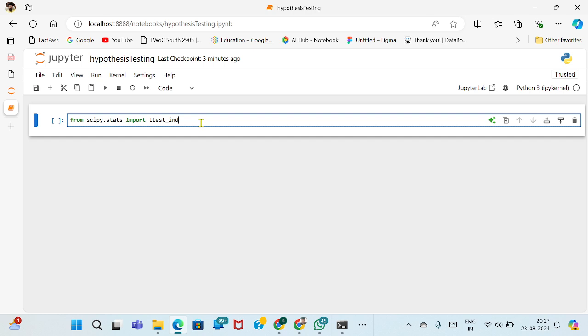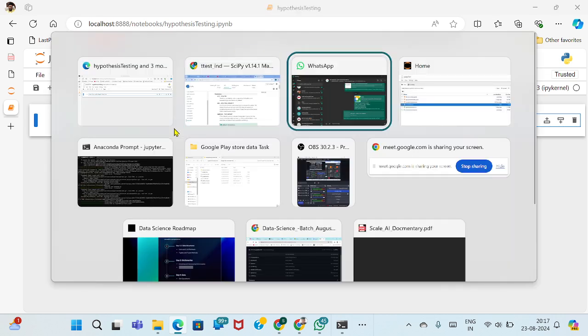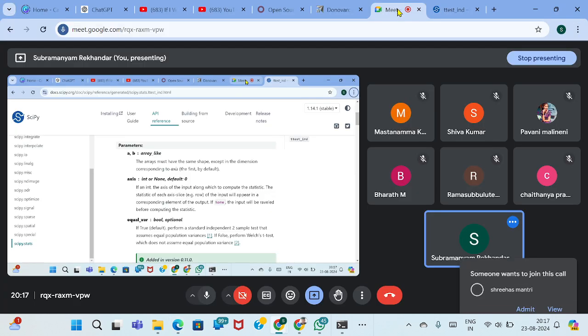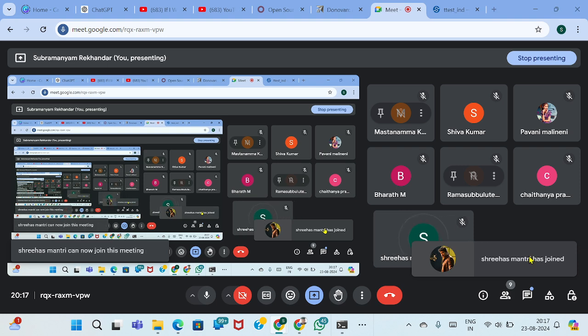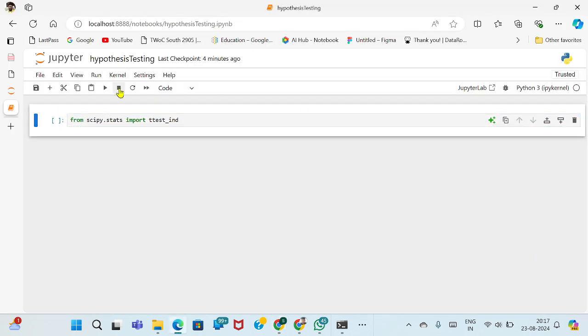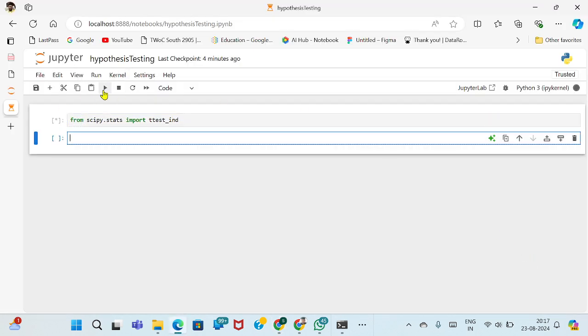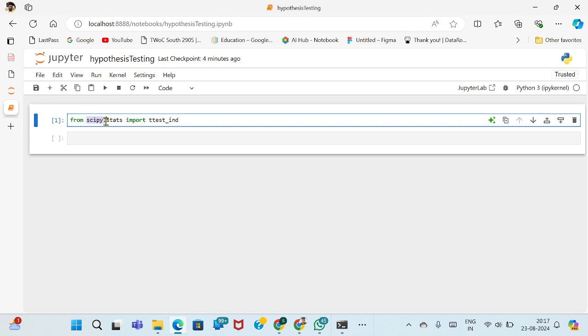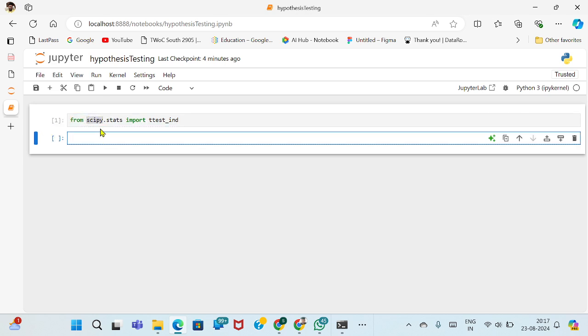So this is our library I am importing here. I just run this. I have already installed this SciPy library, that's why it runs successfully.